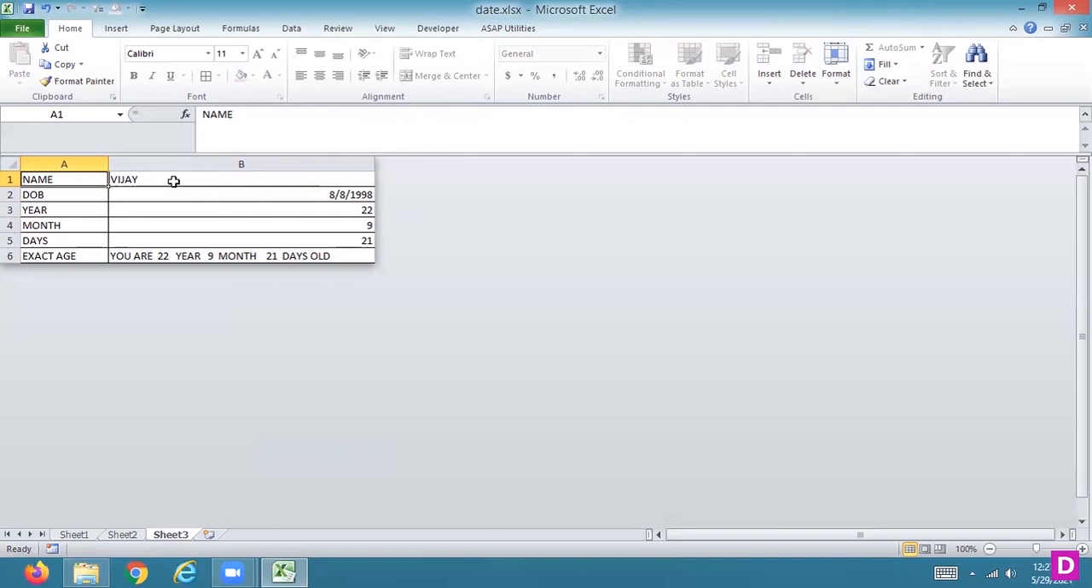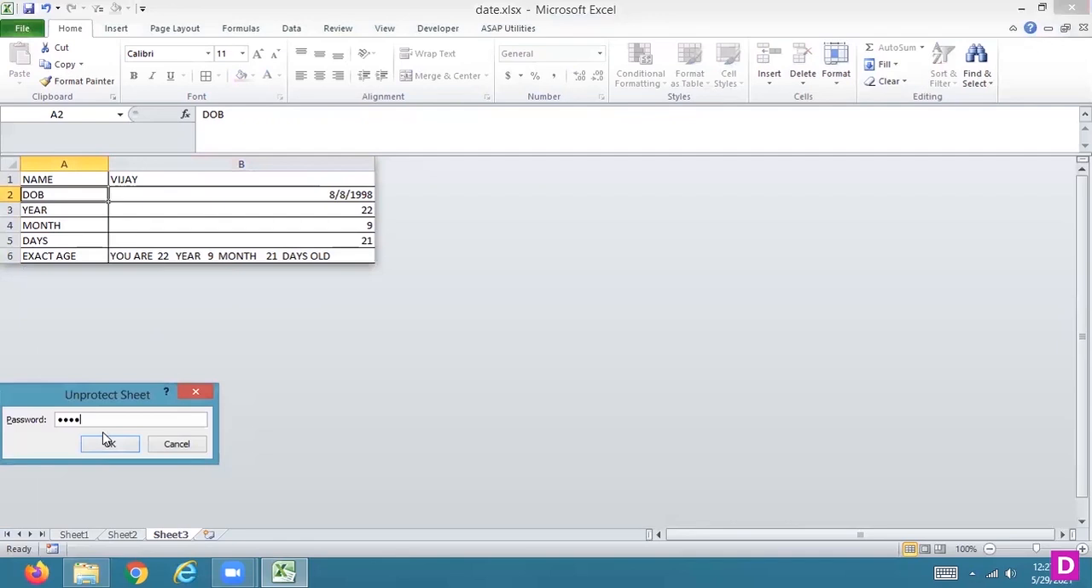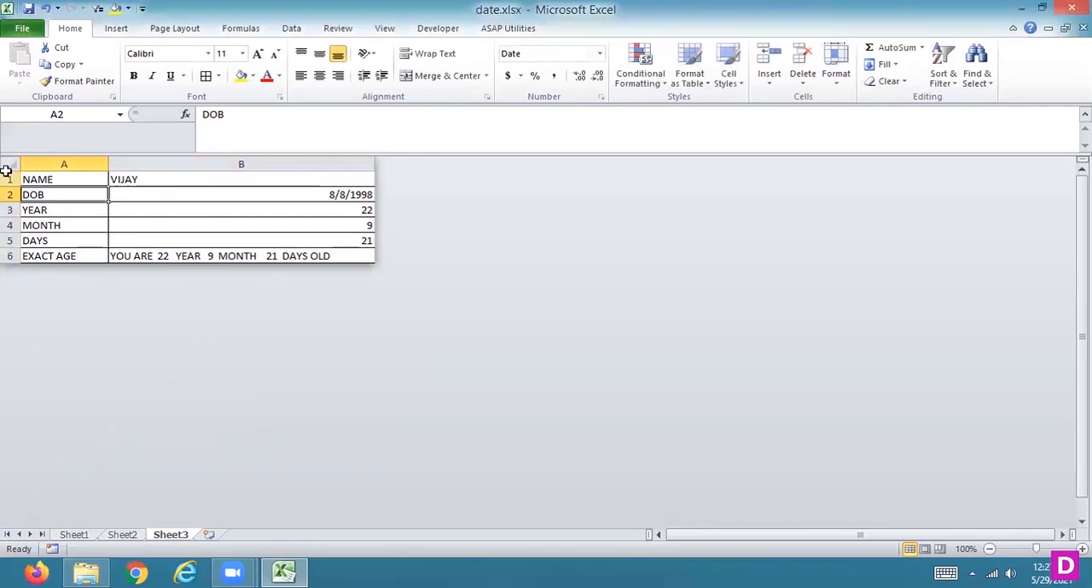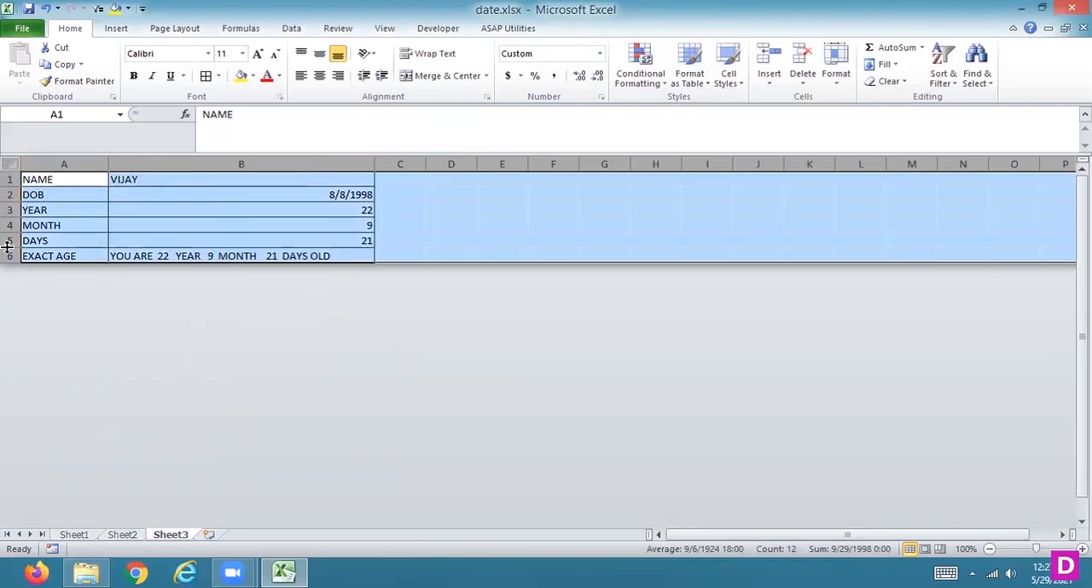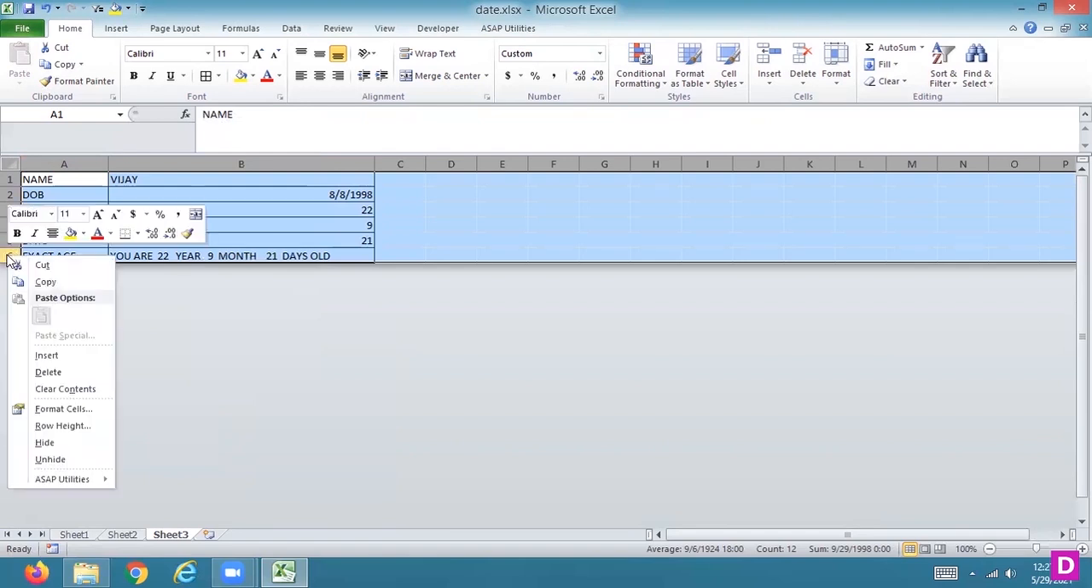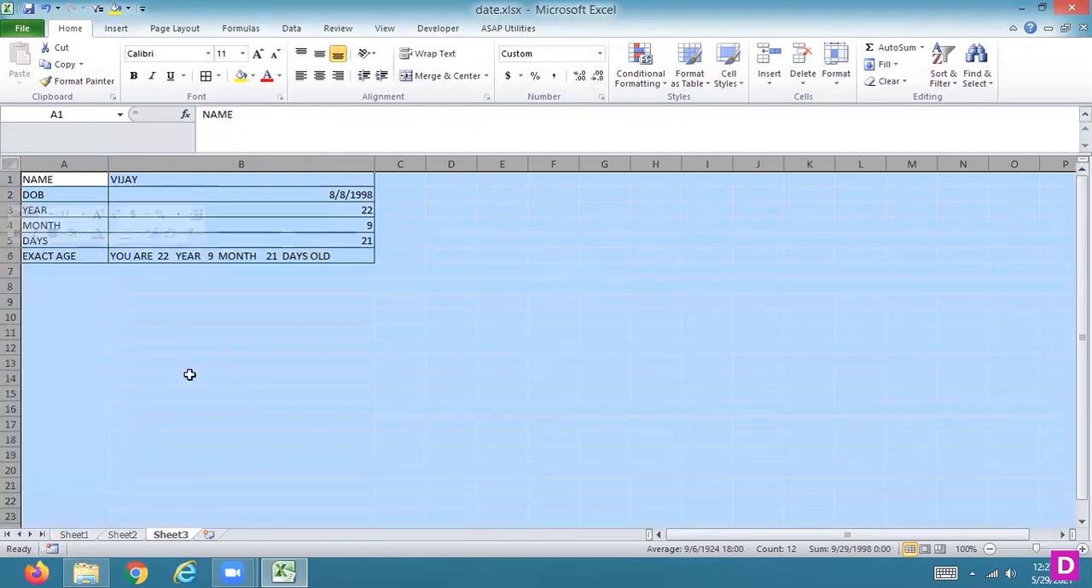This is very useful from your side when we use this value A1, A2, B1, B2. So you can only put this value using these cells. Now you have unprotected sheets 1, 2, 3, 4. Right click and hide the value, right click and hide the value.